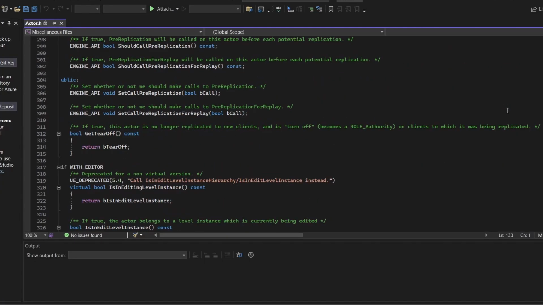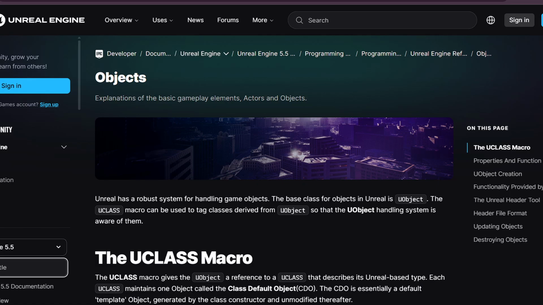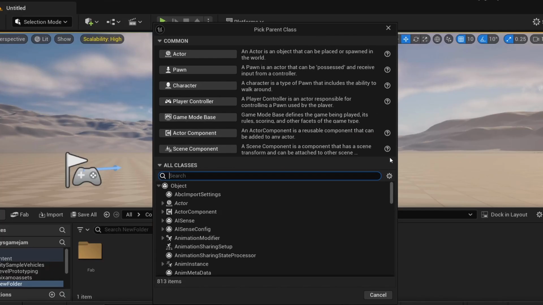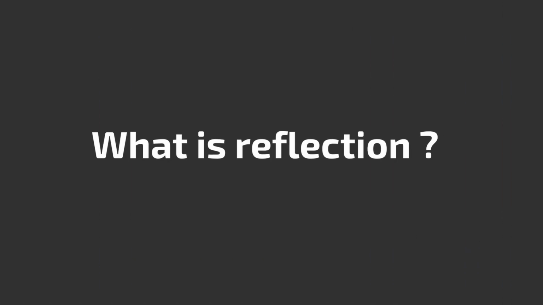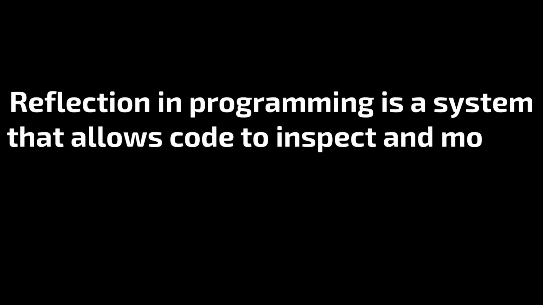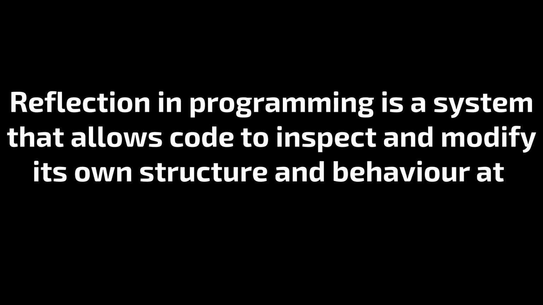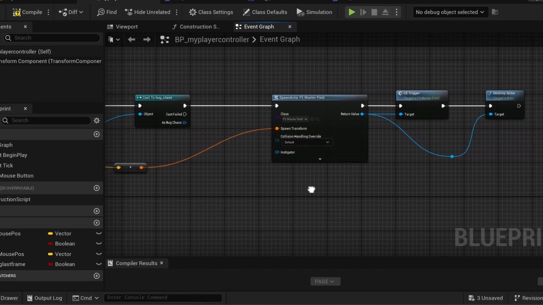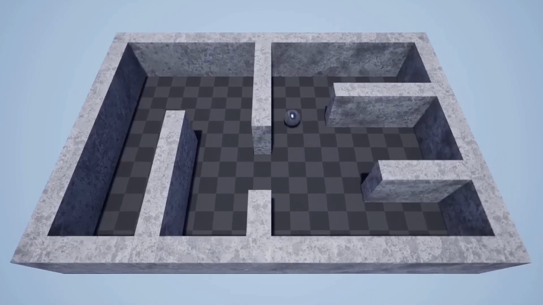The code itself is organized in an object-oriented way, with the UObject class being the base class for almost everything. The UObject class gives its child classes the base functionality, but more importantly, it enables reflection. Now, what is reflection? Reflection in programming is a system that allows code to inspect and modify its own structure and behavior at runtime. Reflection is the reason why you're able to edit variables in the Unreal editor and they change themselves in the C++ code.